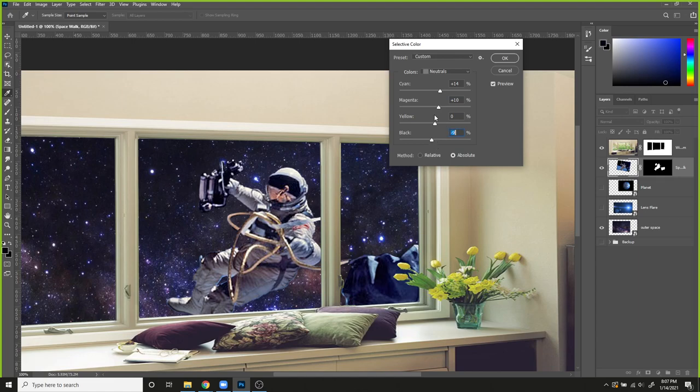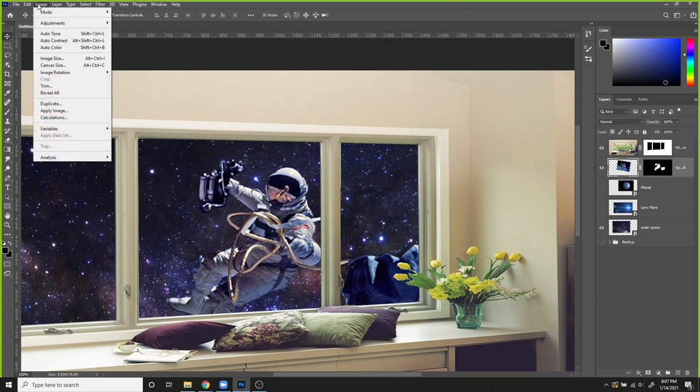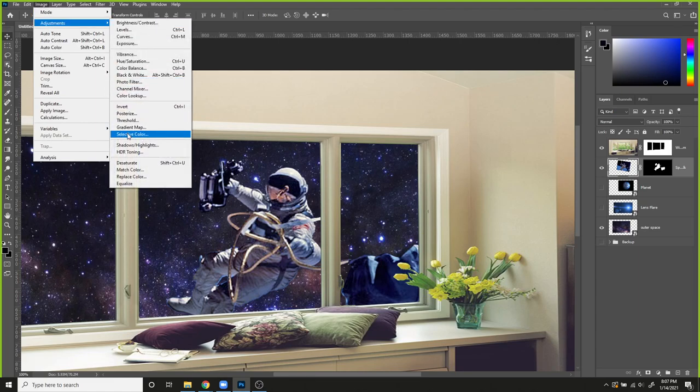I come from an illustration background, so I tend to like to use my colors more than I like to use black and white if possible. Anytime I can add color back in, I tend to do that. So you can see, if I preview this, check this box before, it looked fine. It just didn't look like it was in outer space. I'm just tinting it so it fits a little bit better into the background back there. And again, using selective color, I'm going to click OK here. Selective color is found under image, adjustments, selective color.